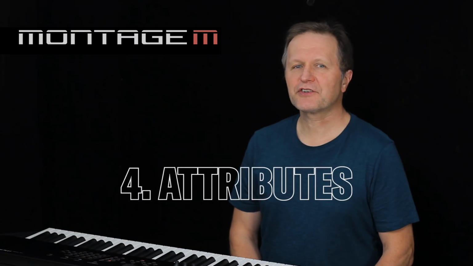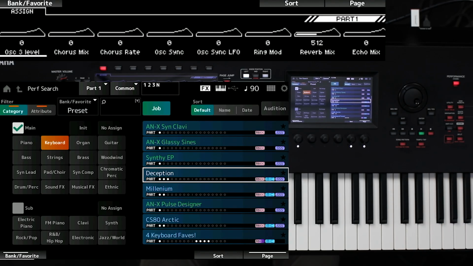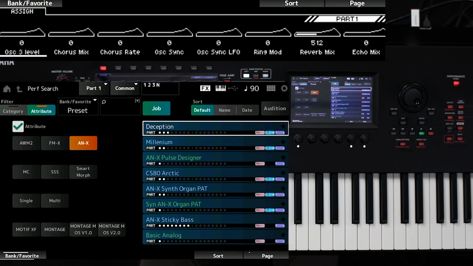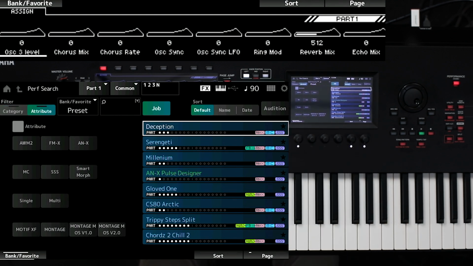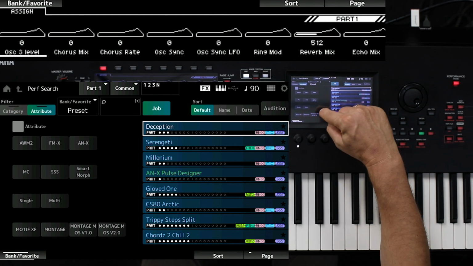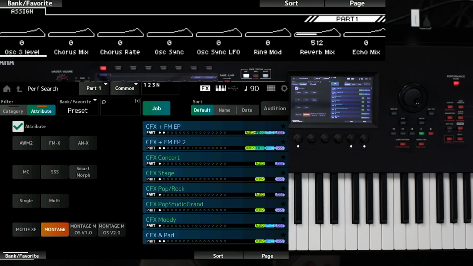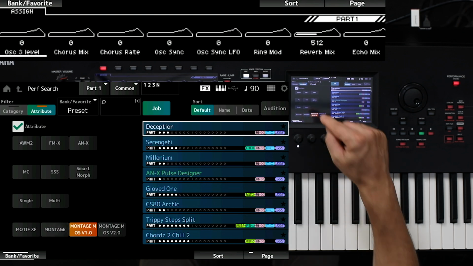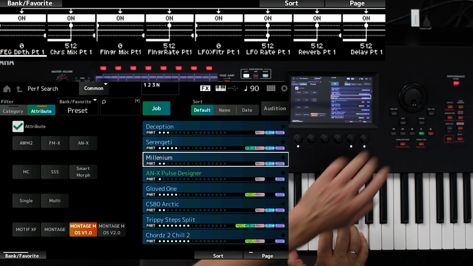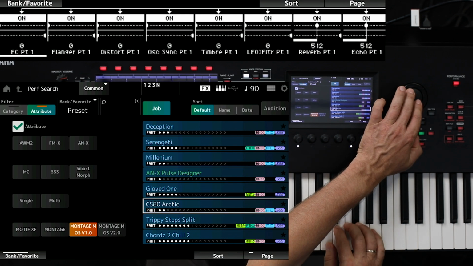Number 4, attributes. The category search function is also improved. Here, for example, I have on the right side the attributes. And for example, if you simply want to know what is new in Montage M, then you simply select here, here are all the Montage sounds, and here are the Montage M sounds. And any sound you have here, any sound is new.